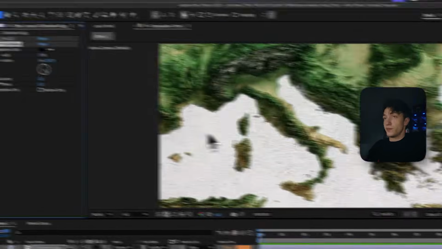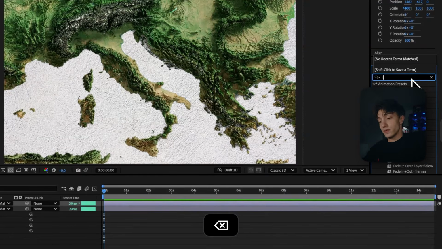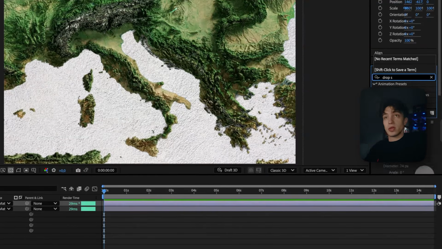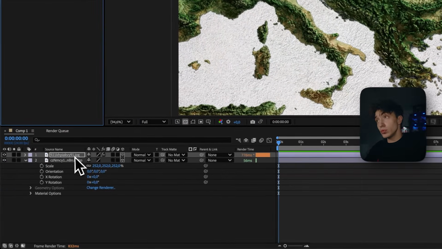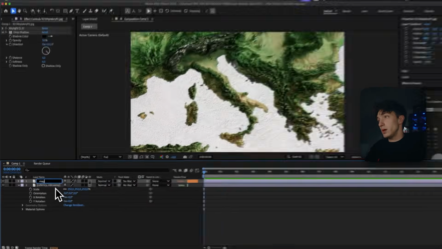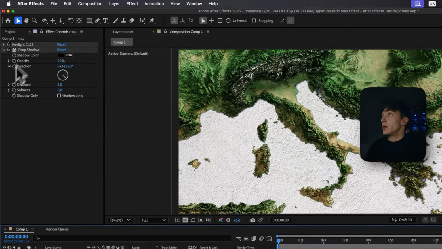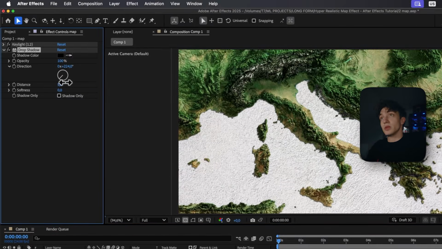Okay, so the next effect that I'm going to do is go to effects and search for Drop Shadow. Now we're just going to drag it to our map layer. Also, we're going to rename our layers just so we keep everything organized. We're going to call this map, and we're going to call this background or BG, whatever you want to name it. Now we're going to play around with the settings on our drop shadow until we get something that we like.